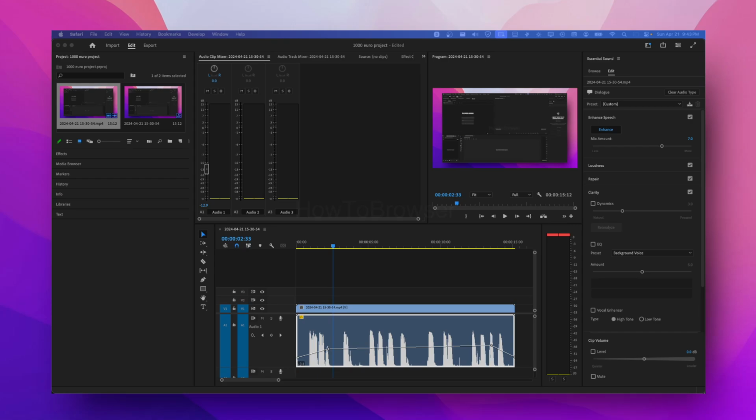Okay, so in this video I'm going to show you how you can convert mono to stereo or stereo to mono in Premiere Pro.